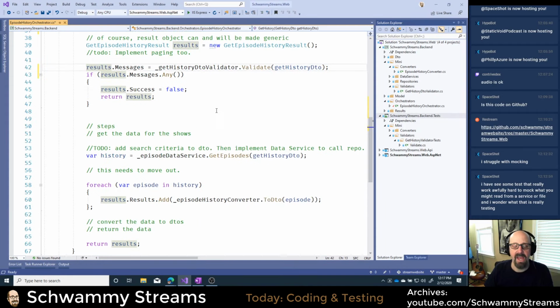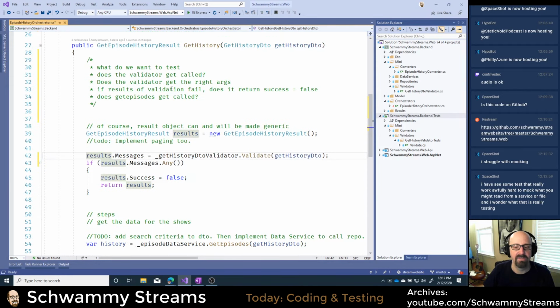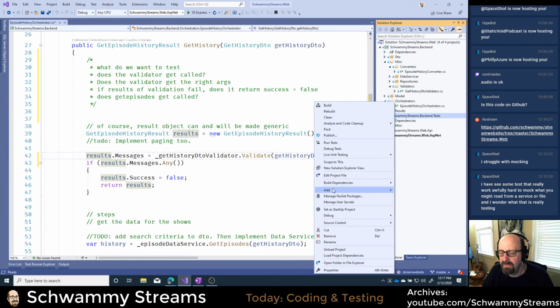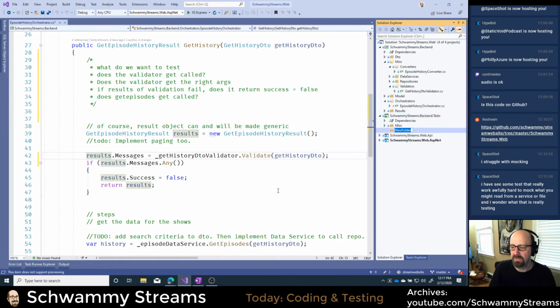And now let's get into actually writing a test on this thing and see what it looks like. So I'm going to go over to my test project here. And I have mini. And so I'm going to add a new folder in here. Again, I just like to organize things in lots of folders. And you could do this or not do this.